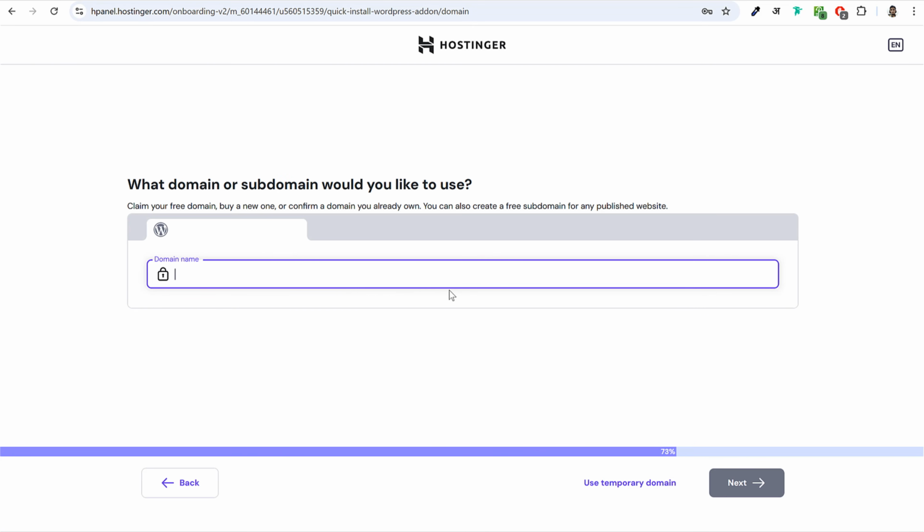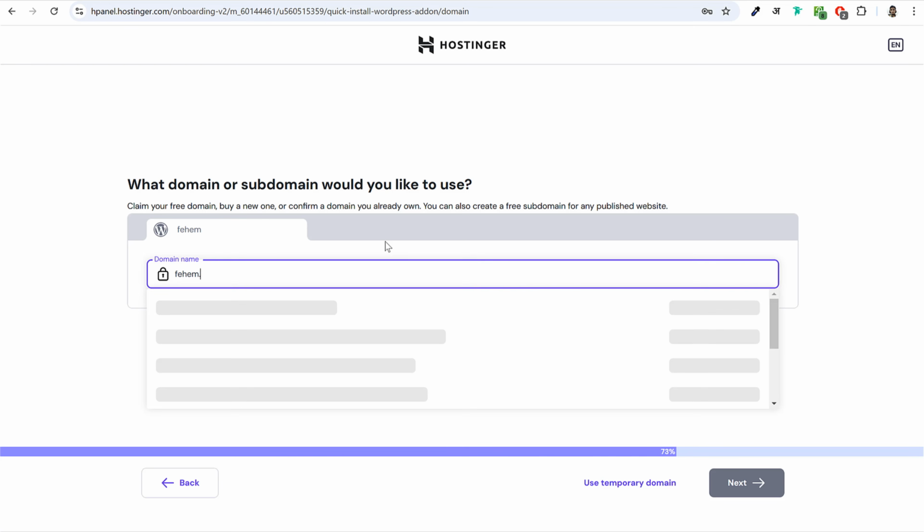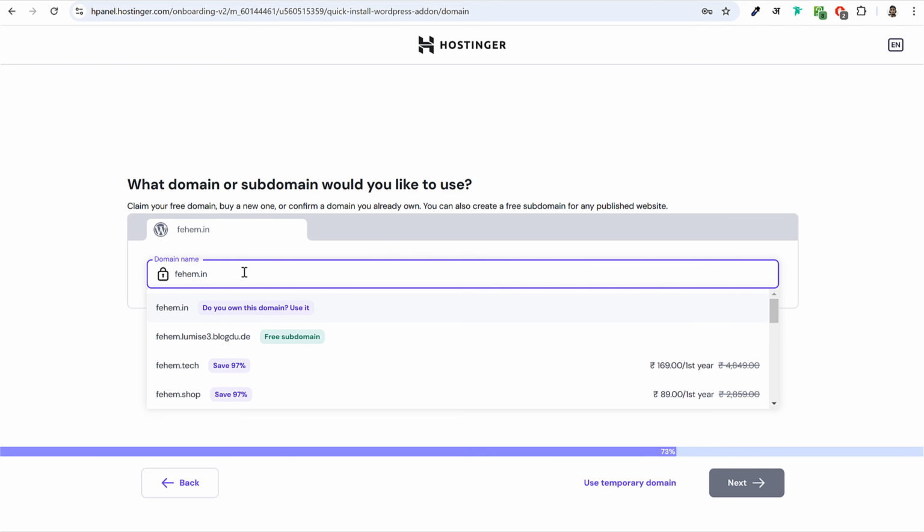Now it's time for domain name. You can now purchase a new domain name for your second, third, fourth website. Or if you already have a domain name registered, for example, I have a domain name fahm.in. Okay, this domain name is registered on GoDaddy. So I'll select this domain. It says, do you own this domain? Do you want to use this?